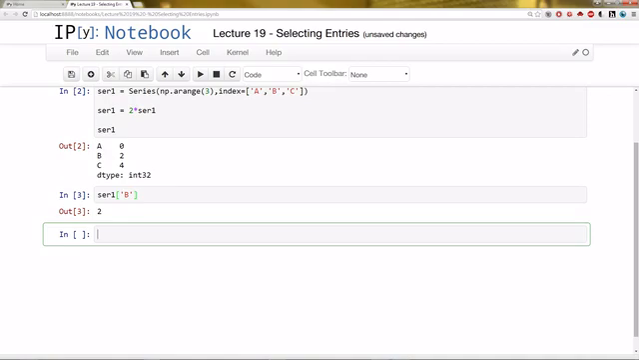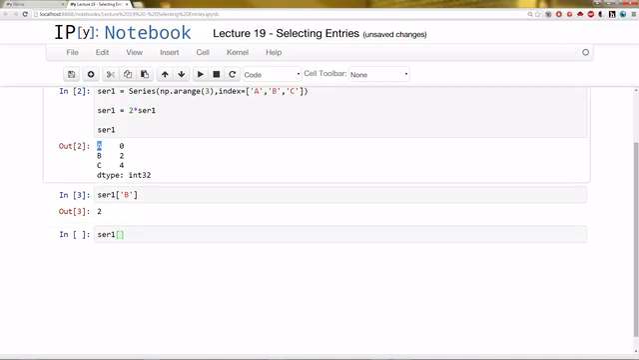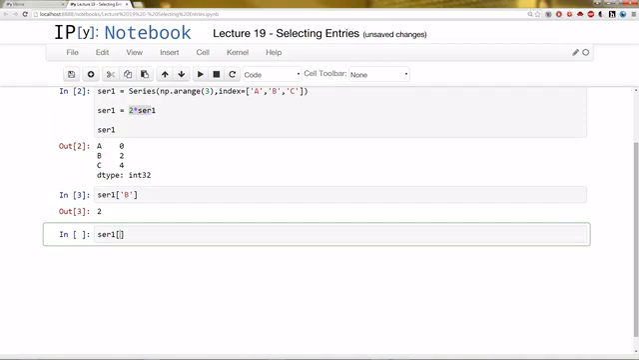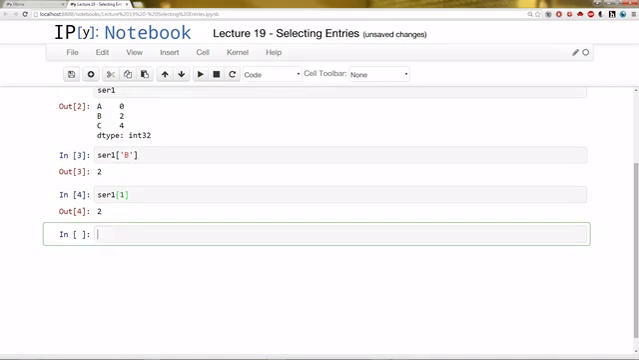Or I can just grab it by its numerical value of the index. The index will always have a numerical value starting at 0. So A is 0, B is 1, C is 2. This is why I multiplied the values by 2, to avoid any confusion. So if I said SCR1 and call the 1 index on it, that will be the same as the B index, and I'll get the 2 value out.